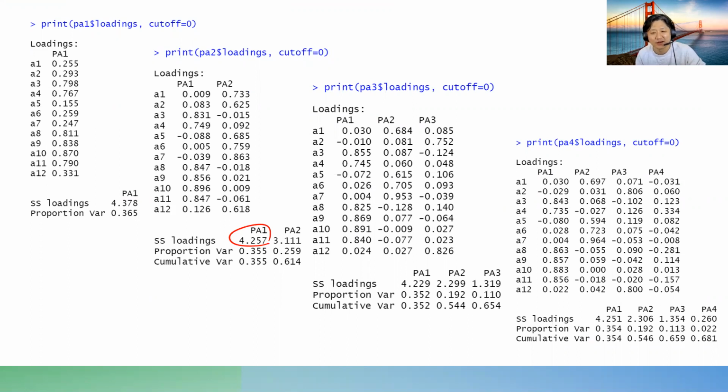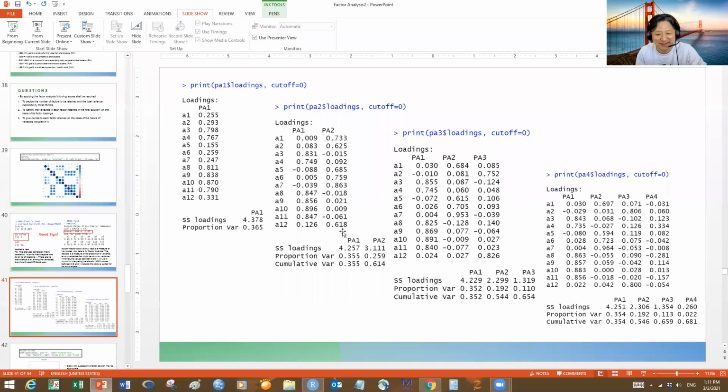Any idea here? Because you have a different number of eigenvalues here. We have 12 eigenvalues in the R output, but we only have 2 here. No, that's not the right answer. I think the EFA took out the specific variances when it comes out with eigenvalues.